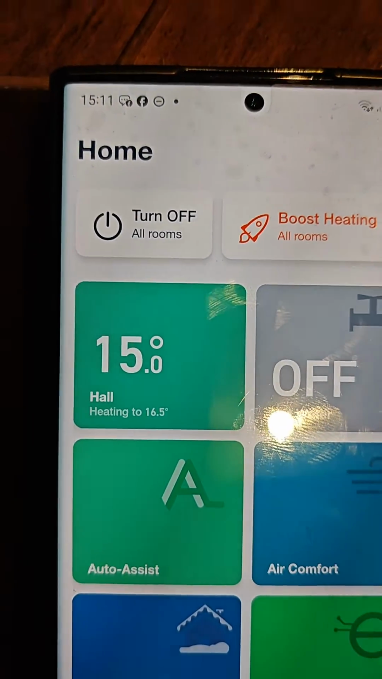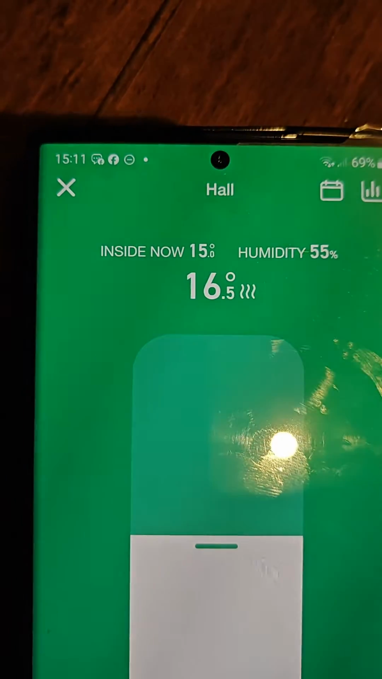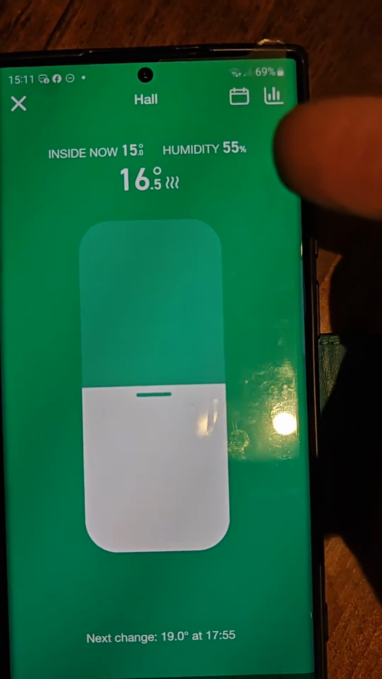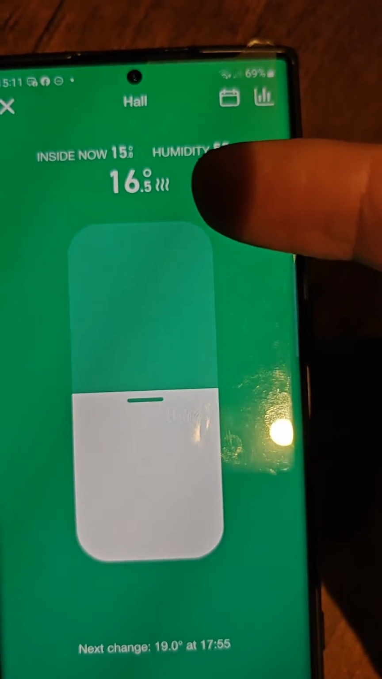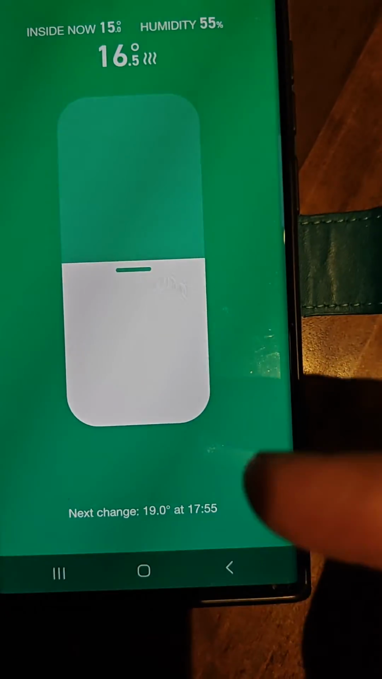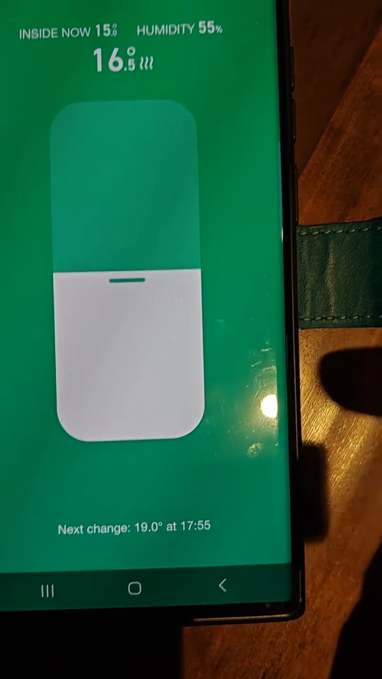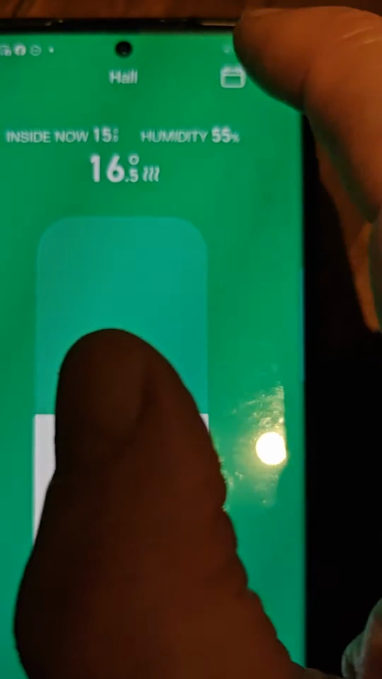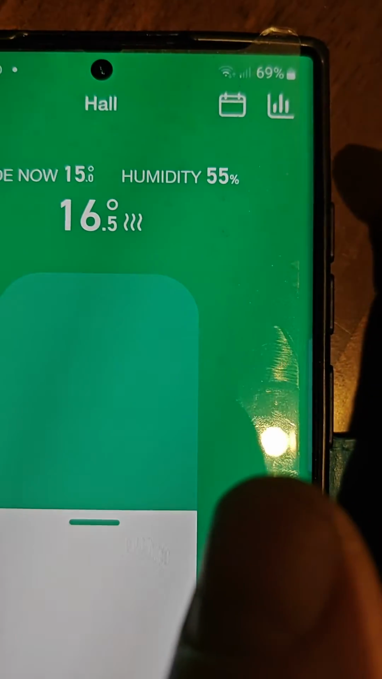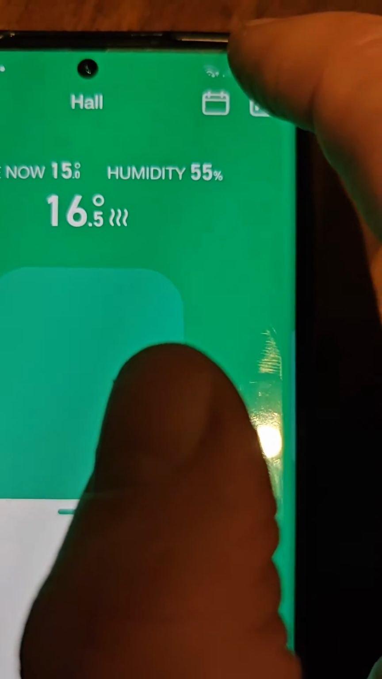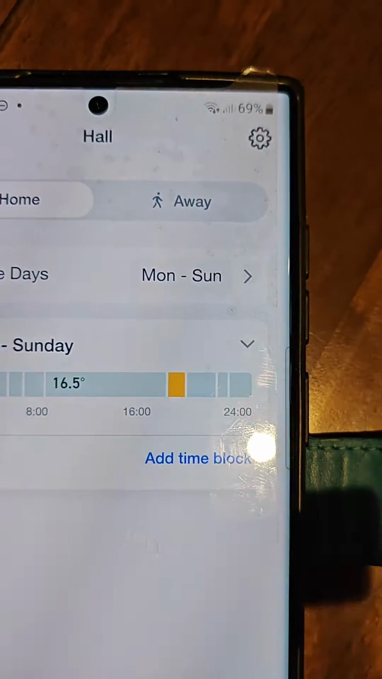We'll go into this room, the hall, click into there, and it's currently heating. 16.5 degrees is our set temperature. It's currently 15 and it will change to 19 later on in the day. So you go up to this sort of rectangle with two lines, probably a diary or something. So you click that.